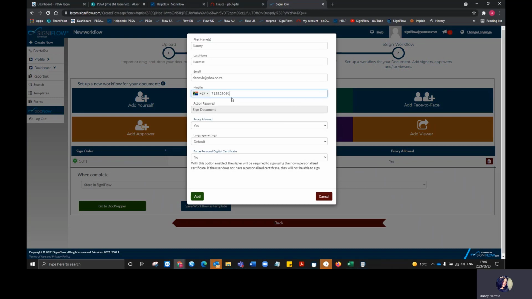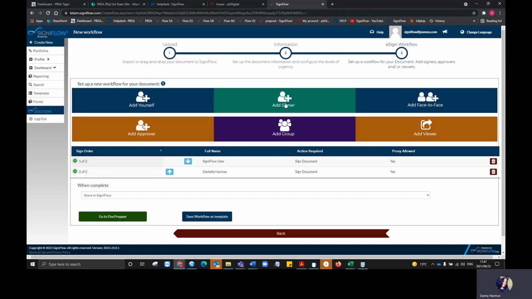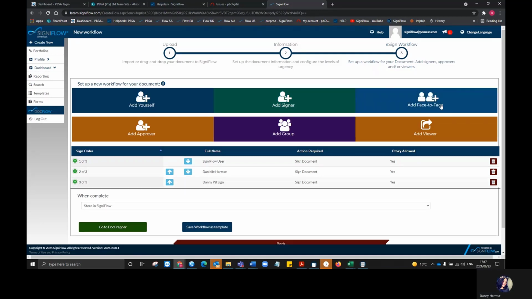Once you have populated your signer's details, you can click on Add. If the user is an existing contact, the details will populate automatically. Add Face-to-Face is used when you need to witness someone signing a document.